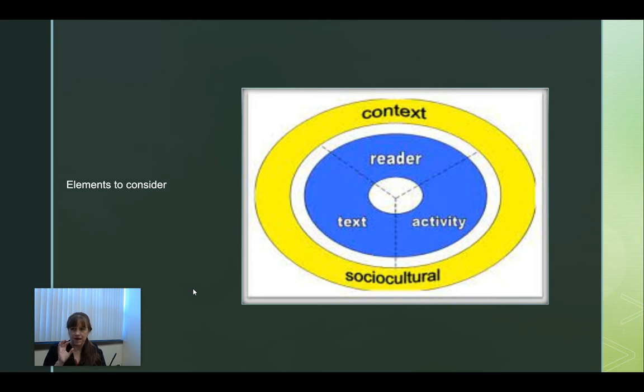We need to keep in mind the reader, the text, and the activity. We need to give equal, or a lot of, attention to all three of these elements. And then always, because we know as culturally responsive teachers, culturally responsive practitioners, we always need to keep in mind the context and our students' sociocultural realities. We know this ties us back to the HIT grid and what you know in general about culturally responsive teaching and learning.